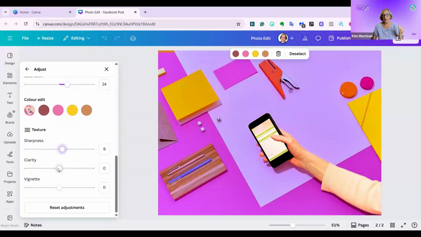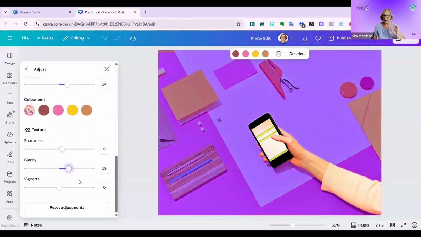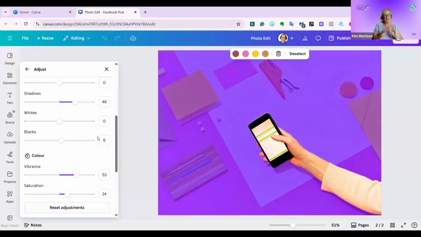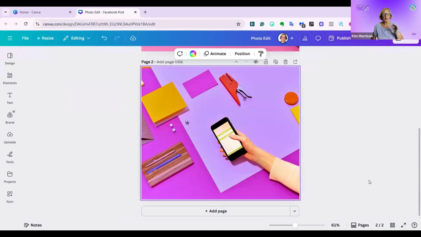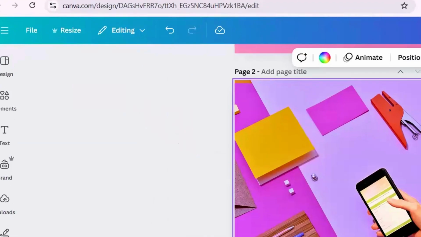You can do so much now. I wouldn't get carried away with this, just do what makes sense. Improve the clarity, so I want to do that. I'm going to leave vignette. If I didn't want any of these, I could just reset it. I'm now going to click on the grid view so you can see these side by side. Click on the bottom right.